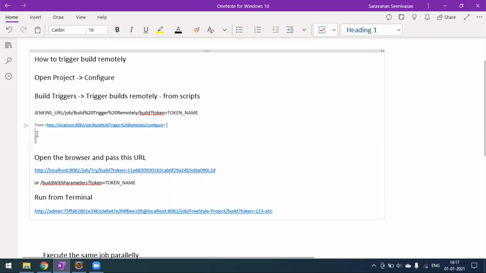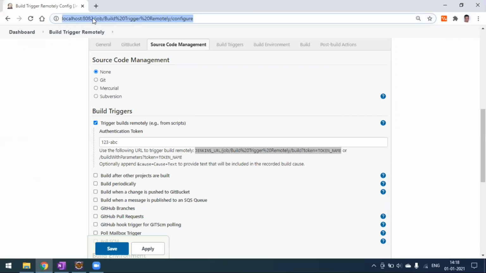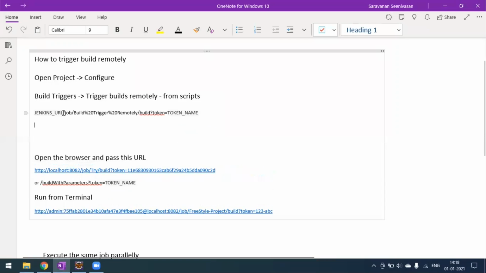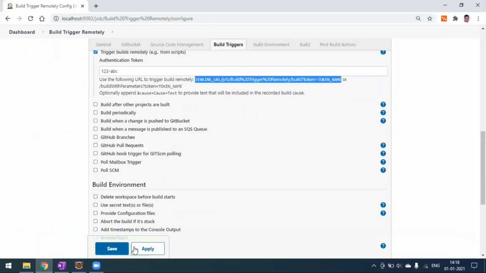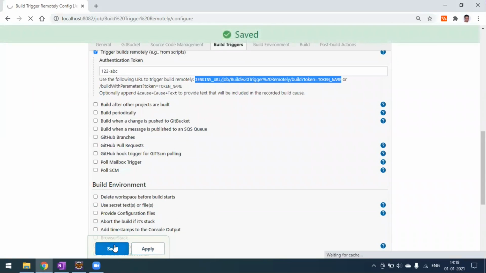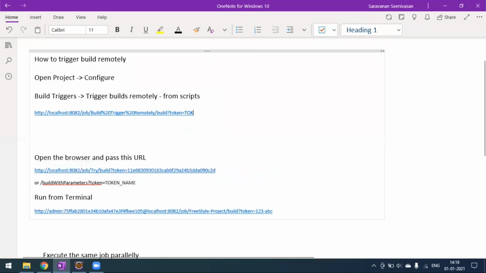Here, we have to change the Jenkins URL, right? My Jenkins URL is localhost 8082. I'm running Jenkins on port 8082. So our URL is ready now. We can save this project, so apply and save. And the token we have to pass is the one we set, 123-ABC, right? So this is the token that we have to pass.